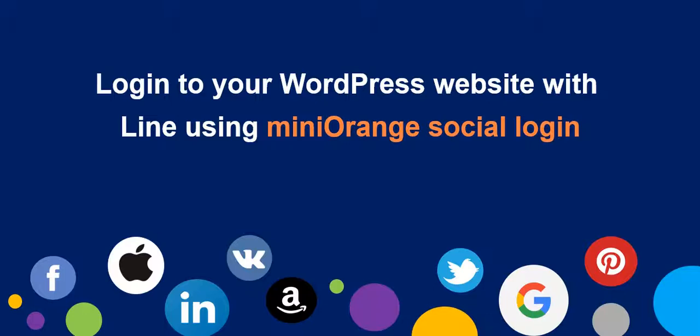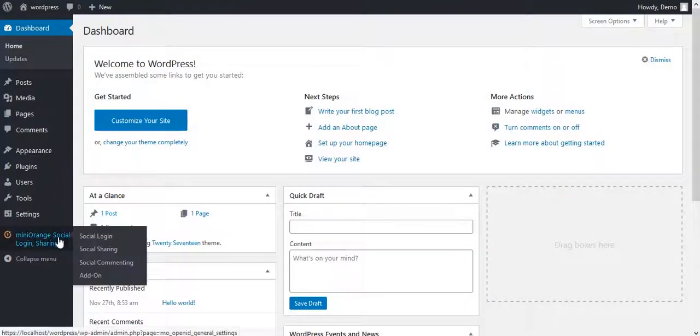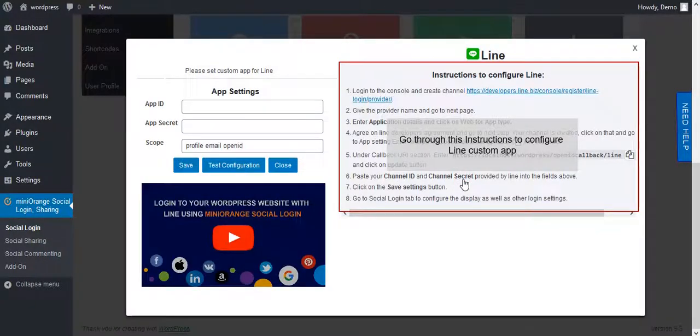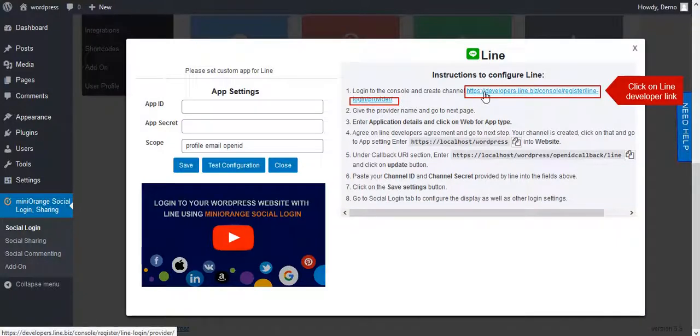Welcome to the miniOrange Social Login plugin, to configure the Line app. On the WordPress dashboard, go to the miniOrange Social Login plugin. Click on Line. We will go through the steps in this video. Click on the Line Developer link.